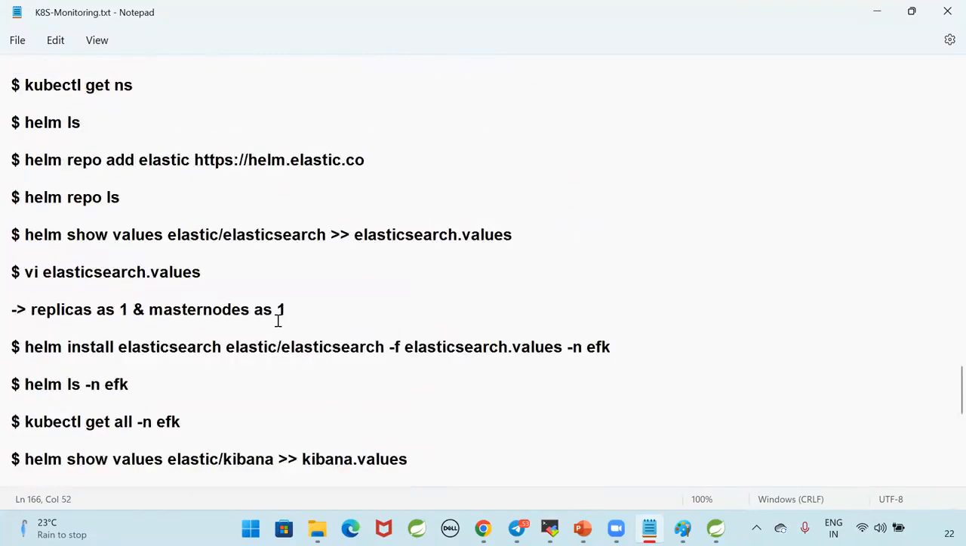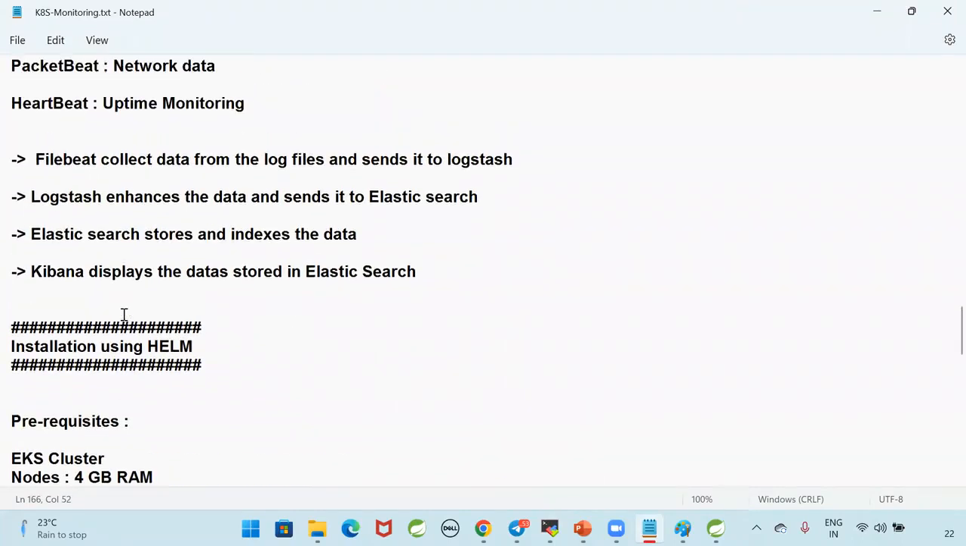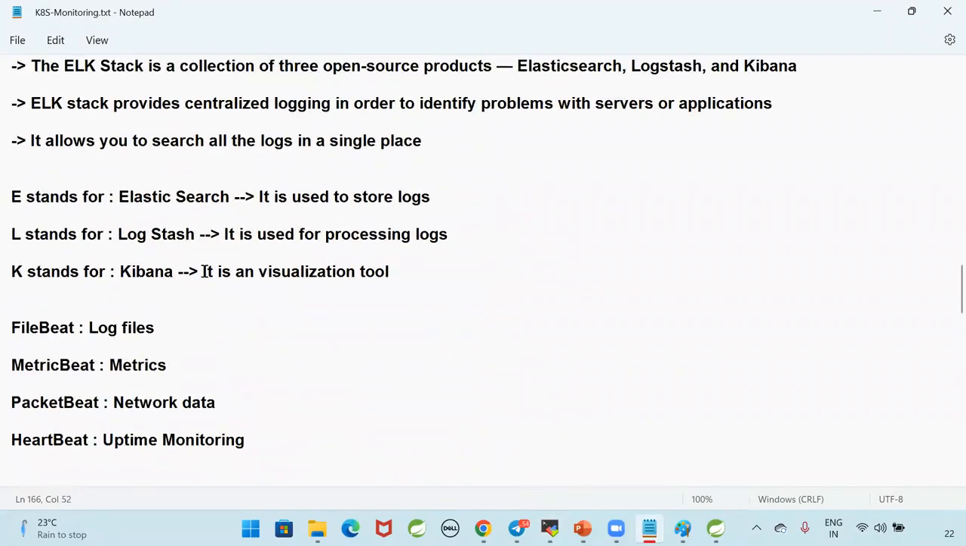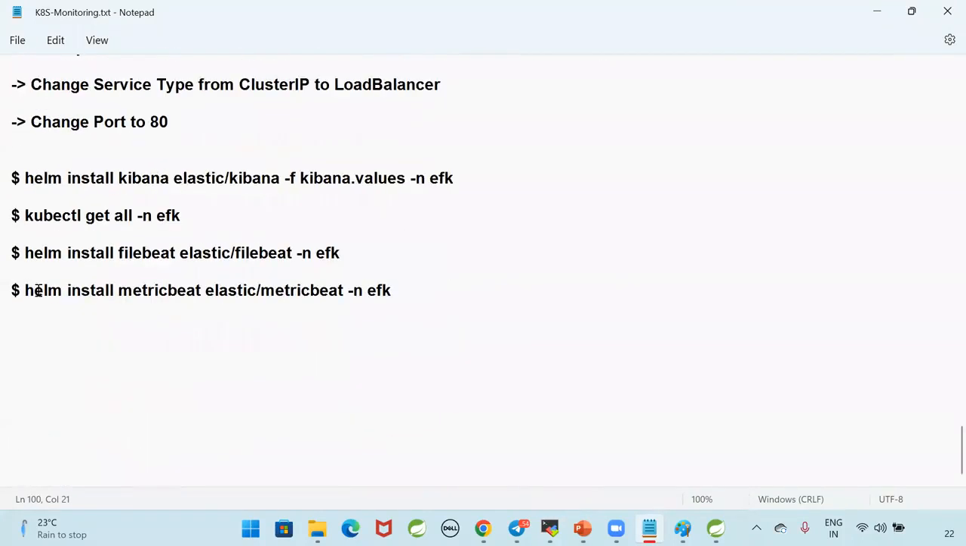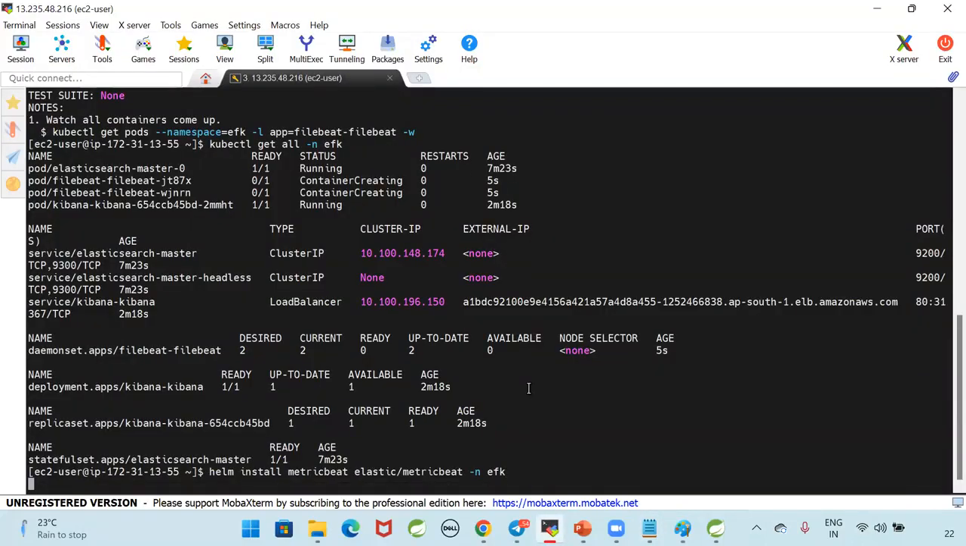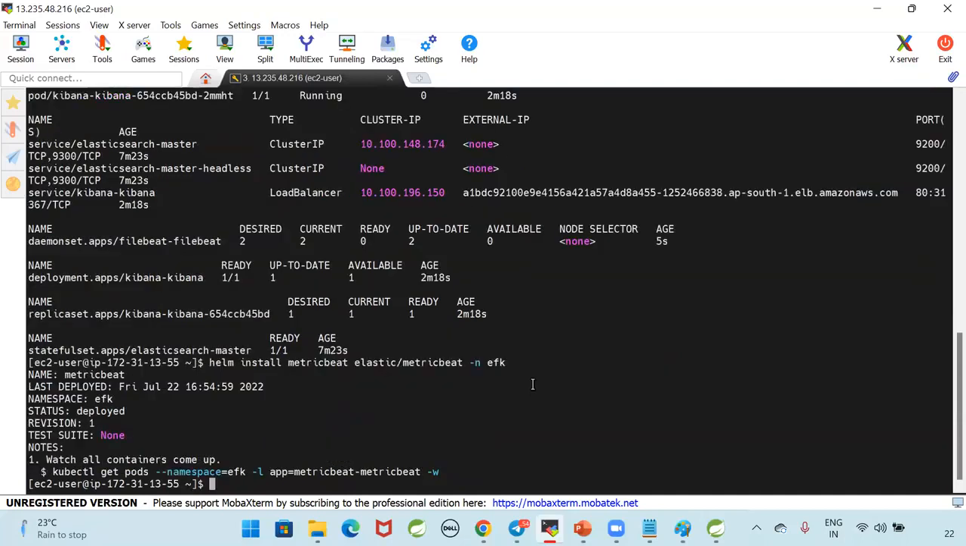Okay. What are Filebeat and Metricbeat? Filebeat is used to collect the logs. Metricbeat will collect the metrics of your servers. You can install Metricbeat also in the cluster, using Helm in the same namespace. My Metricbeat is also installed.